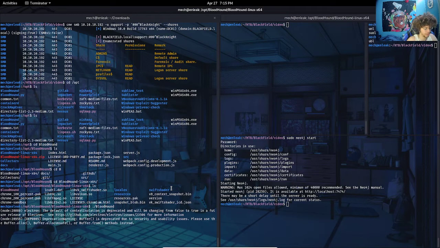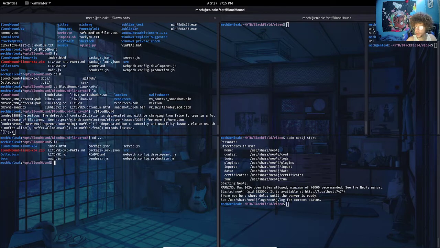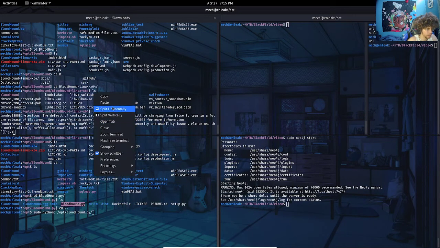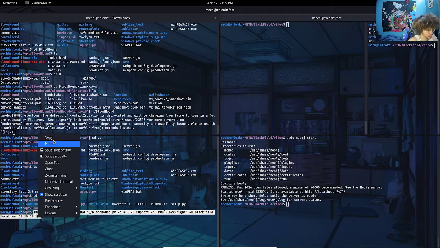Now that this is going here, we want to go back, cd bloodhound.py, and then we don't even need to. You can just sudo python3 bloodhound.py, and then we're gonna use all these flags, which are gonna help us get information right here. And we probably should run this in the directory where we want this information to be saved.